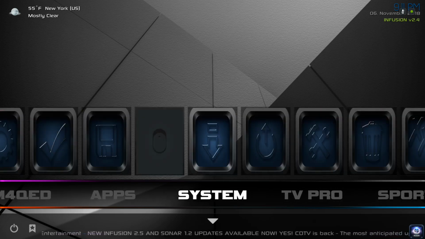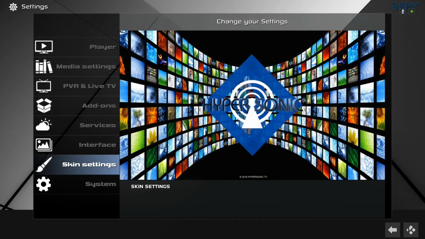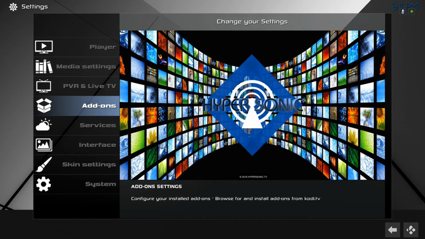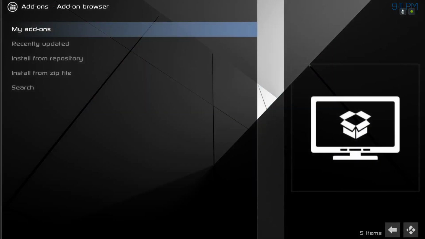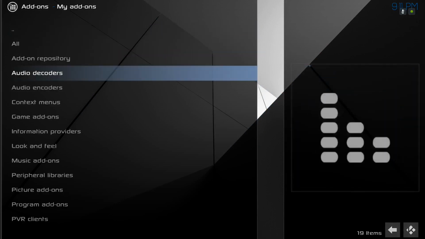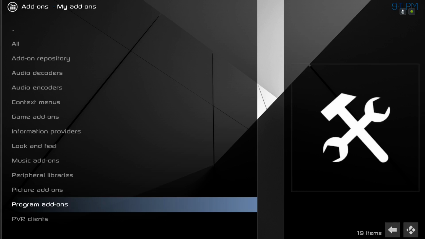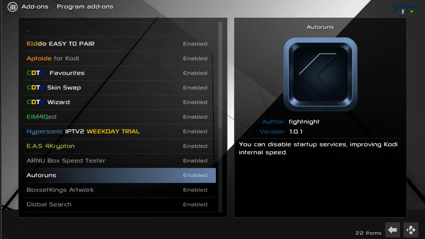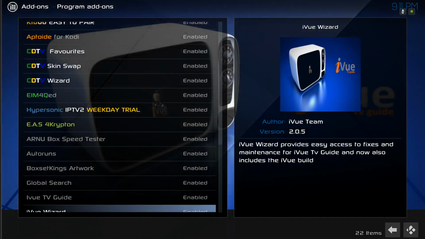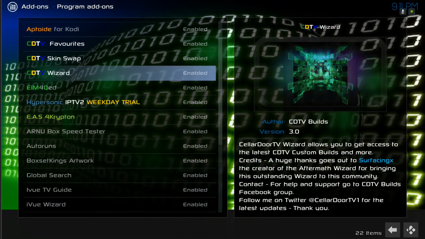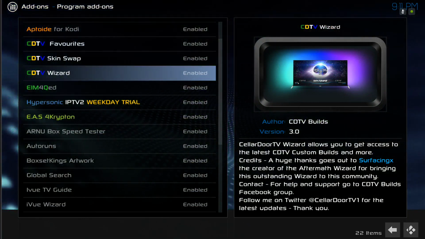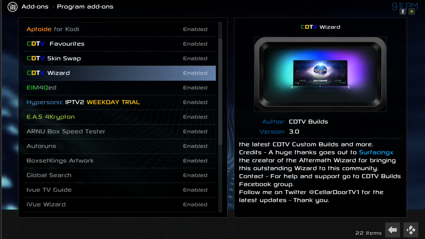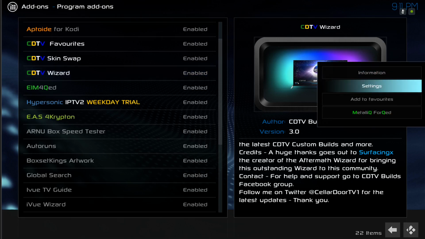The surefire way to get through is just click directly on the word system, click on add-ons, click my add-ons, scroll down, click on program add-ons, and we are looking for CDTV wizard right here. So we aren't going to click it. What we're going to do is click our menu button, or long press on this, and click settings.